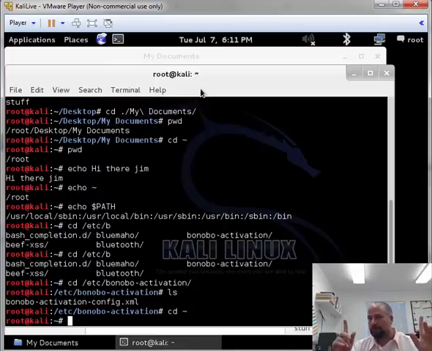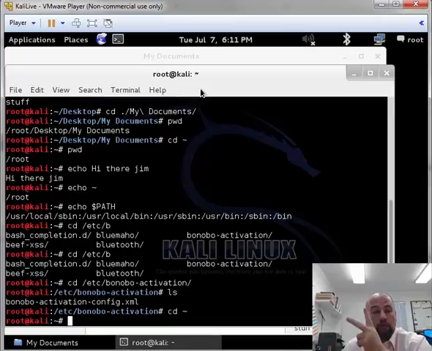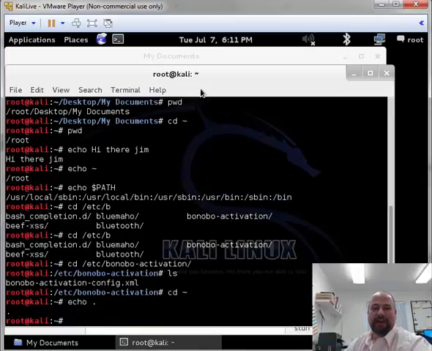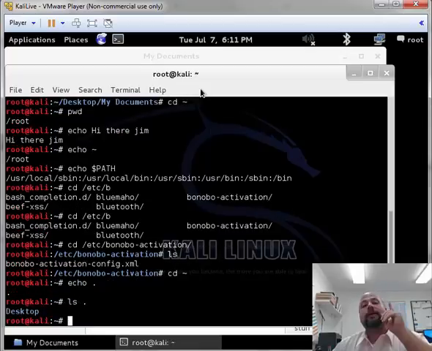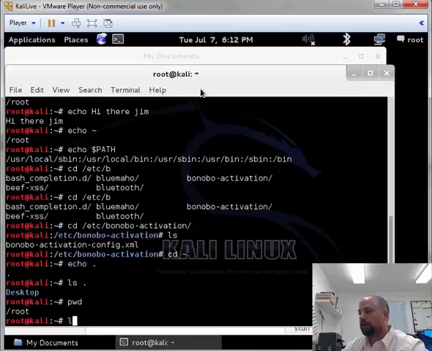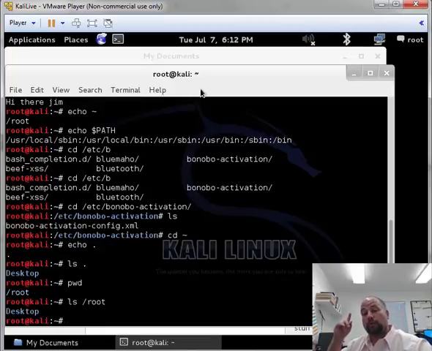Everybody with me at this point? Two more special symbols that you have to be aware of in Linux. If I do echo dot, oh, it just shows me a dot. Echo doesn't work with that apparently. But if I do ls dot, dot means my present working directory. So if I do pwd, if I do ls /root, I should get the same result. So dot means whatever directory I'm in right now, dot refers to it.